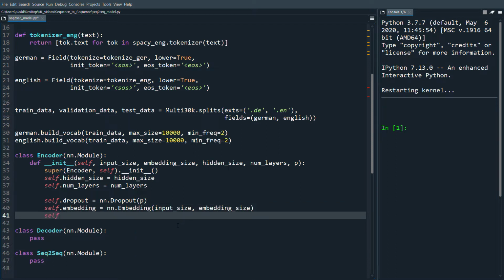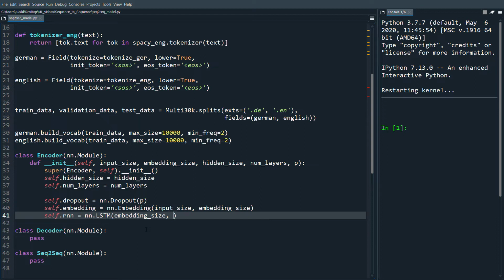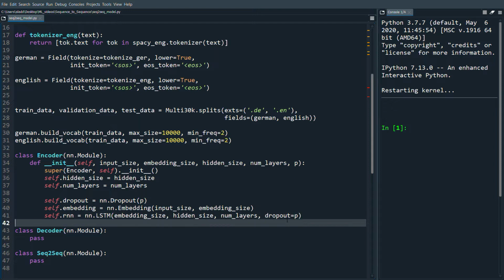All right, and then we're going to have self.rnn is going to be nn.LSTM, and the LSTM is going to take as input. So we're going to run the embedding on the input, and then we're going to run the RNN on those embeddings. So the input of the LSTM is the embedding size. And then the output, let's see. So the output from the LSTM is just going to be the hidden size. And we're going to have num_layers, and then we're going to have dropout equals P. So this is a what is it called? Keyword argument. Yeah, keyword argument.